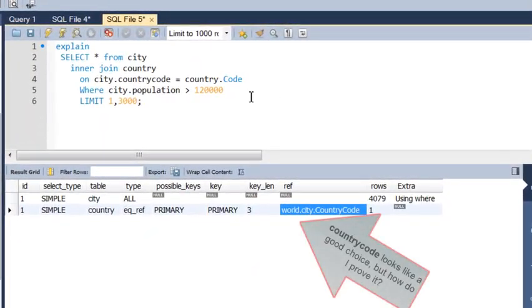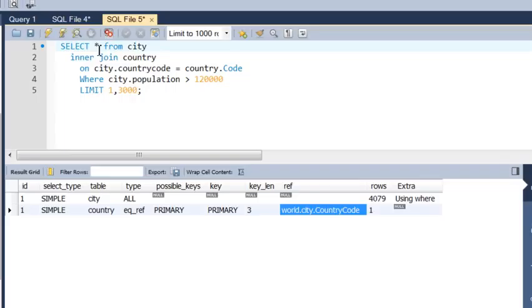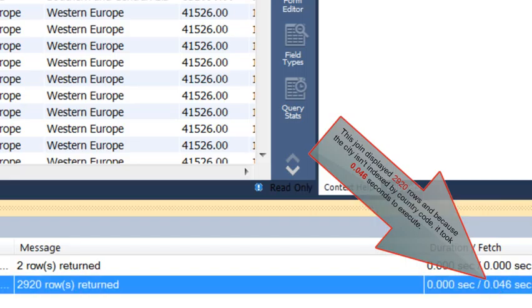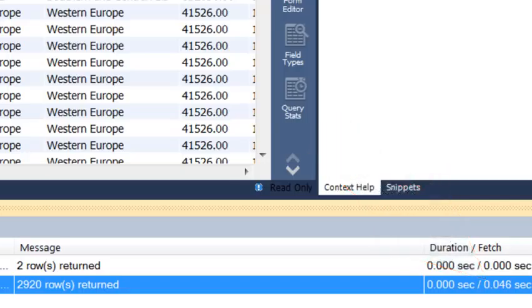By using my knowledge of this table and the results, I see that the country code might be a good choice. I'm going to test my hypothesis by removing the explain command so that I can actually run the query, and let's just see how long it takes to find these records. You'll see the join displayed 2,920 rows, and it took 0.046 seconds to run. That's a number to keep in mind so that when I add an index, I can see if it's going to improve.